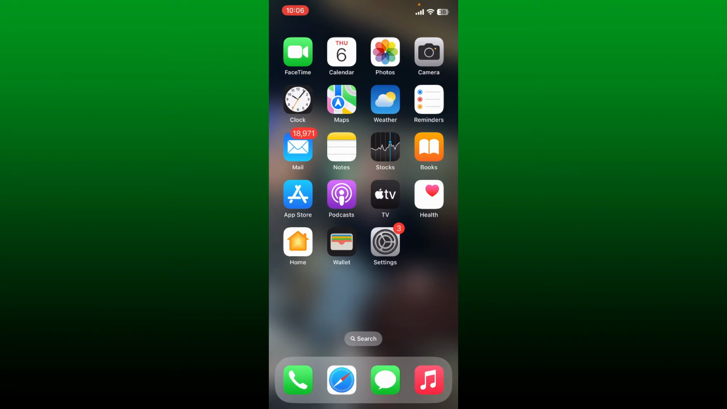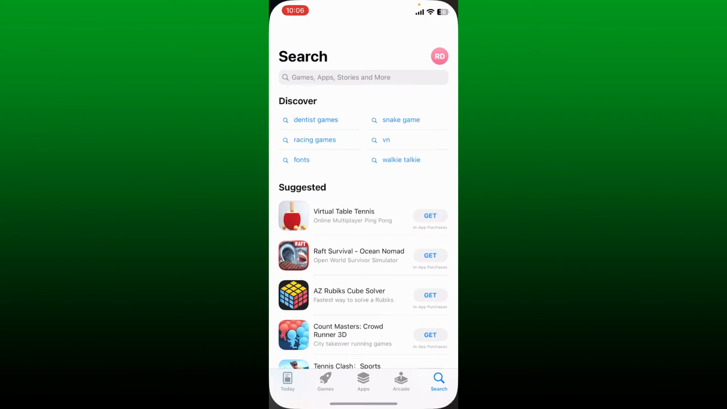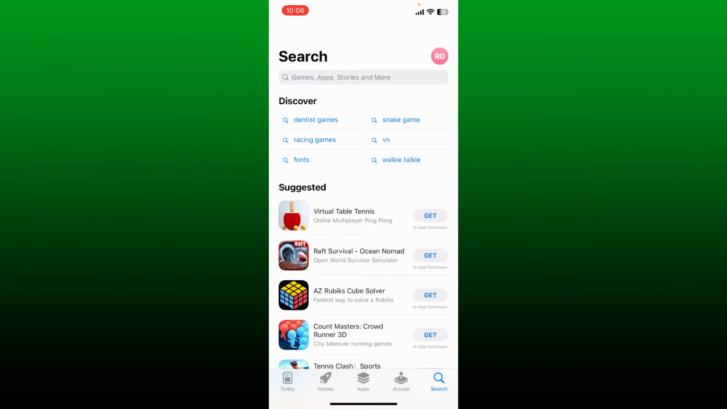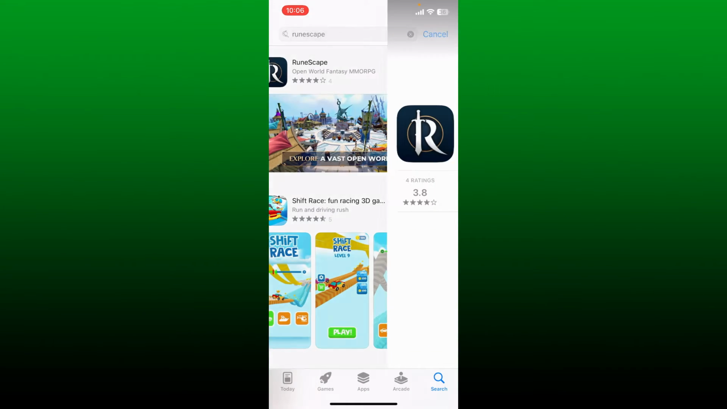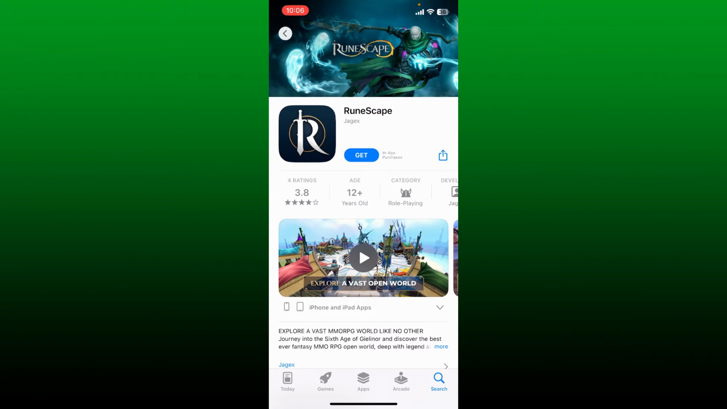To download RuneScape game on your iPhone is easy. Open up your App Store and also make sure that your mobile device is connected to a stable internet. In the search box, type in RuneScape and press search. You'll be able to find the application displayed in the search results.